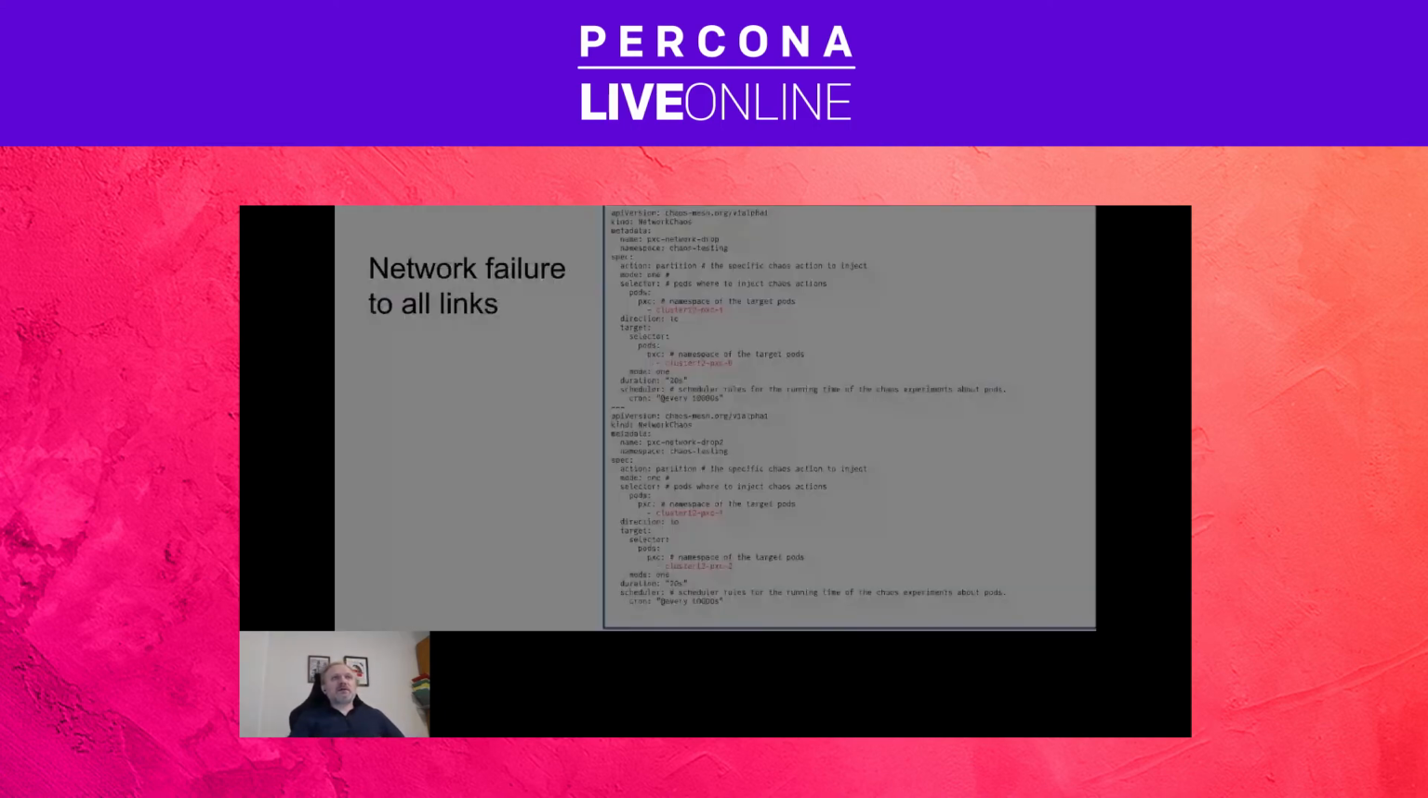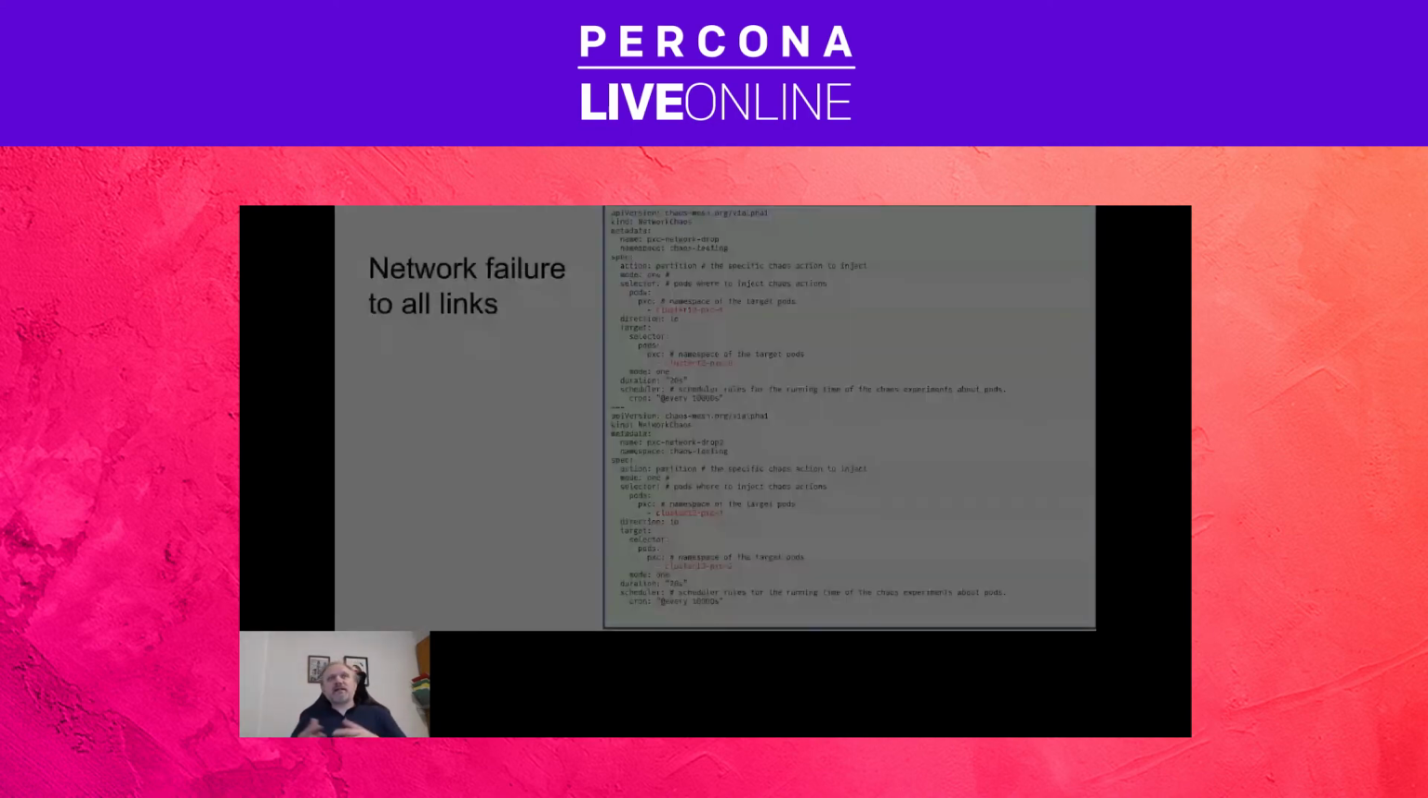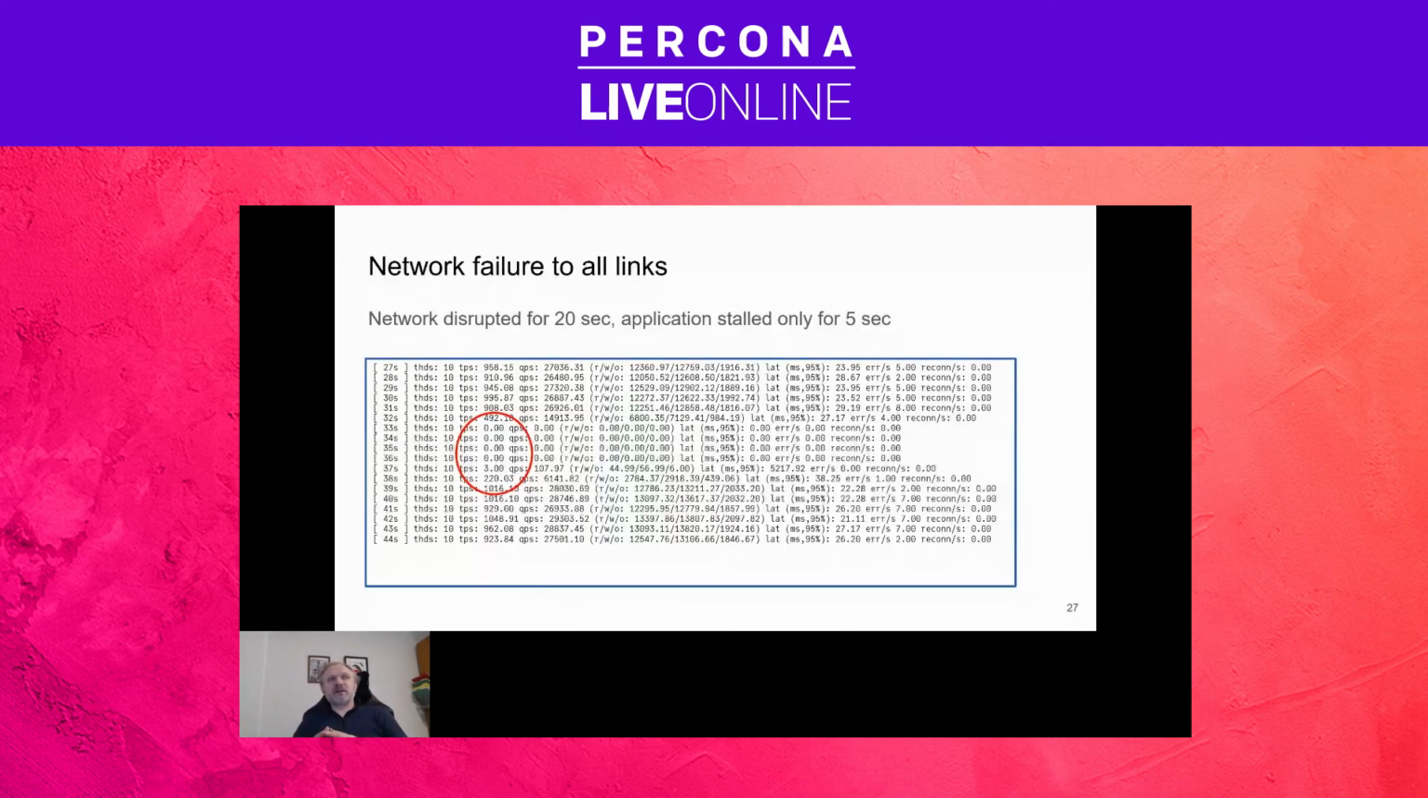Now, what happens if the network is totally unavailable to one pod, and let's say we disable network communication for 20 seconds? Well, in this case, for the XDB cluster, it is no different than if the pod were just not available. You see it took 5 seconds for the cluster to figure out that there is no network communication to the broken pod, and it resumed traffic in 5 seconds.